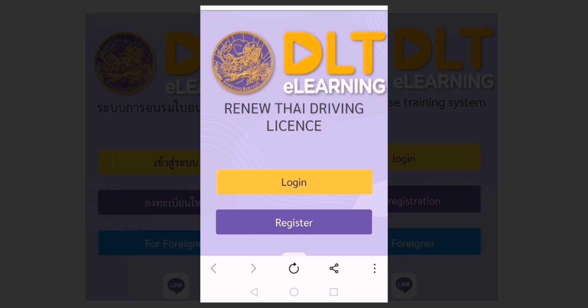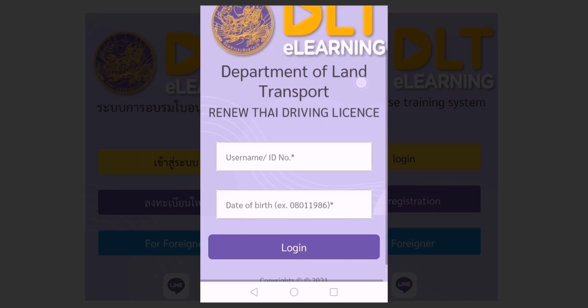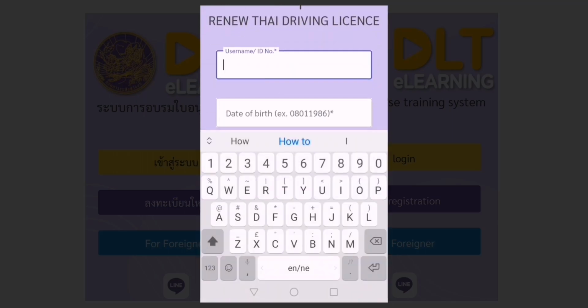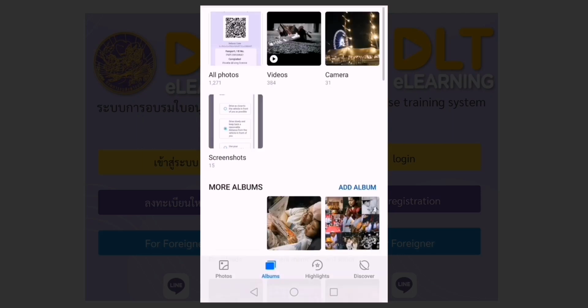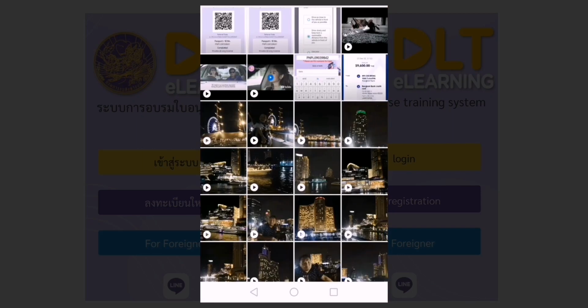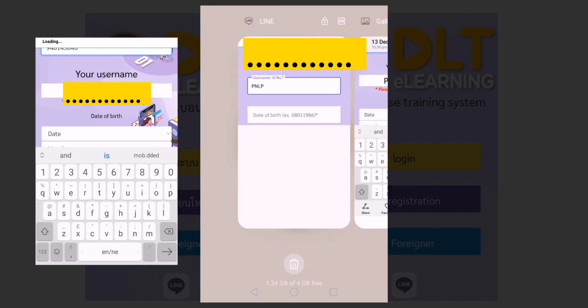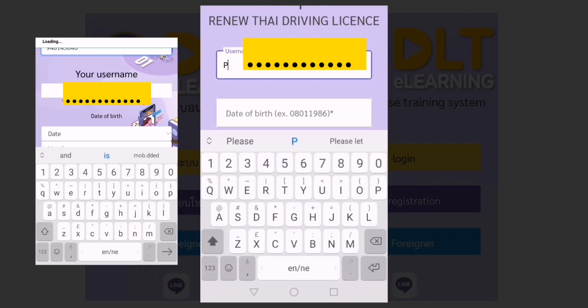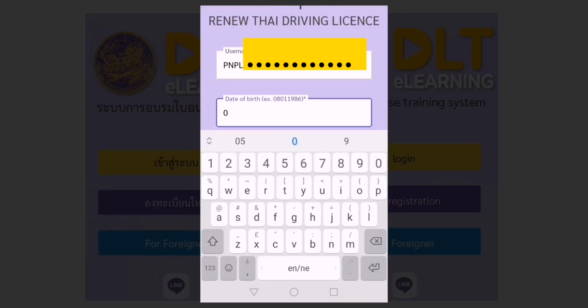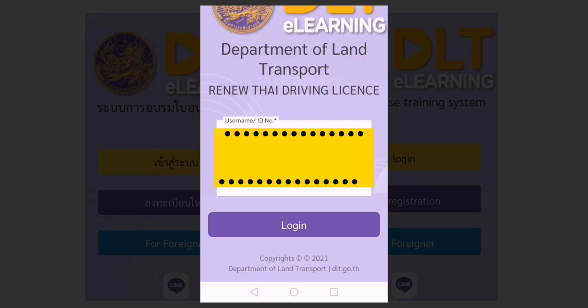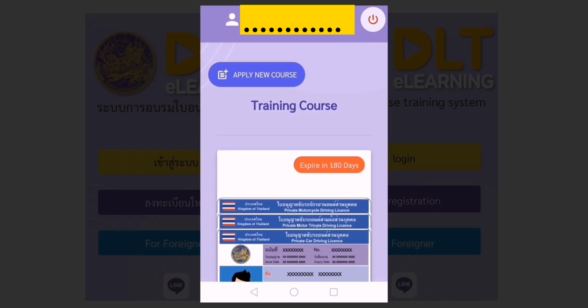Here you need to put your username. Yeah, I will use my username here. And after, if you already took the screenshot, you need to look at that one. So I am here looking at the screenshot and putting in the username, and after, you can put your date of birth. After that, it will bring up your course. Yeah, you need to apply for the new course.